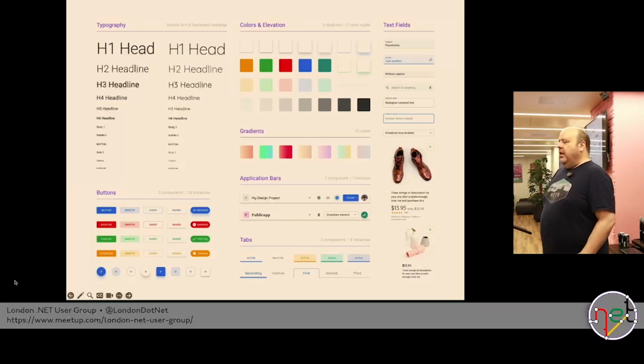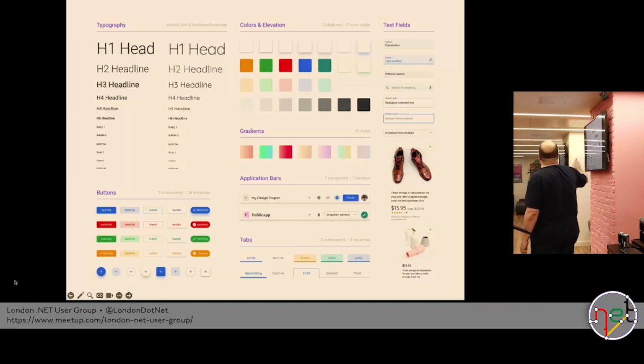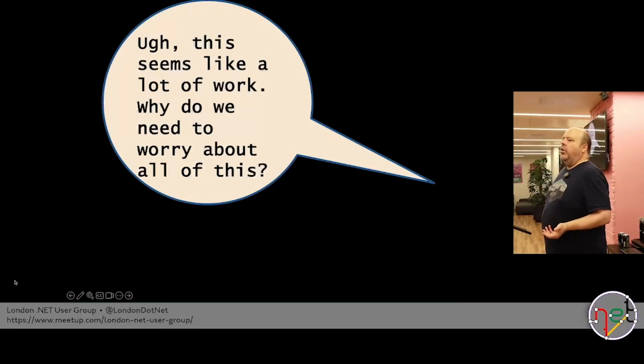Okay. So if you've worked with a designer, you've probably seen something like this. Some kind of prescriptive guide as to how your application should look. Colors, fonts, spacing. The idea is to create a consistent interface. That's going to provide a couple things. It does seem like a lot of work, so why should we care, right?